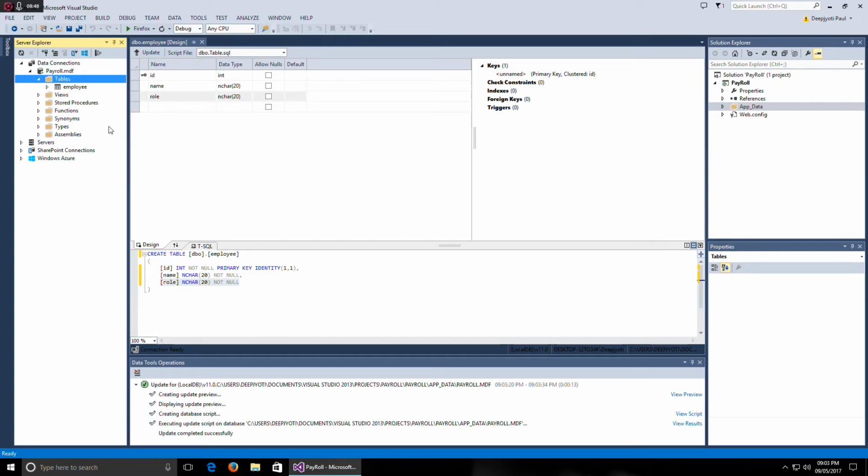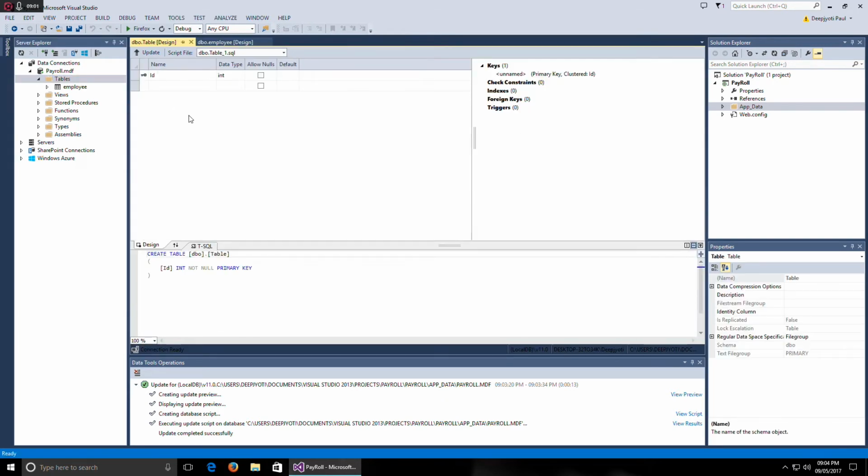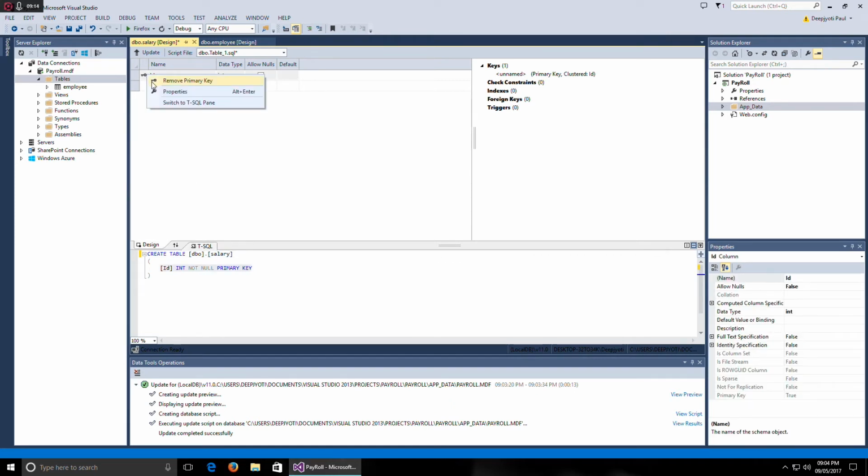So now let's create our salary table, where all the information of the salary corresponding to a role will be stored. So add new table. Give this table name salary. Here we don't need ID, and also we don't need ID as primary key, so we'll delete that primary key.